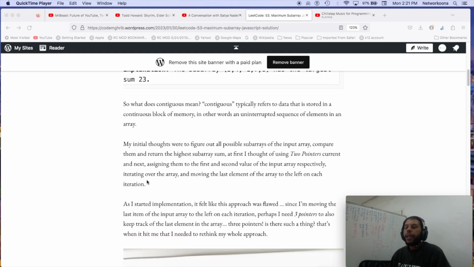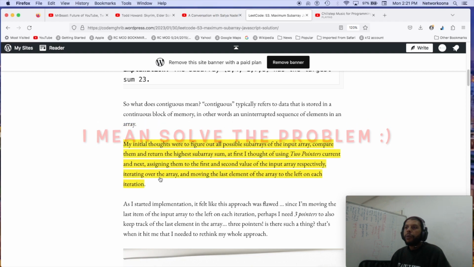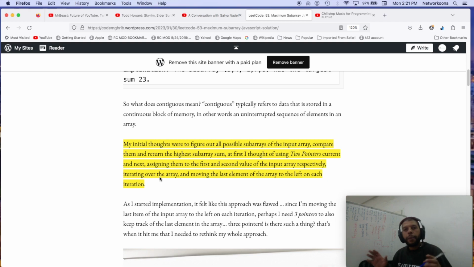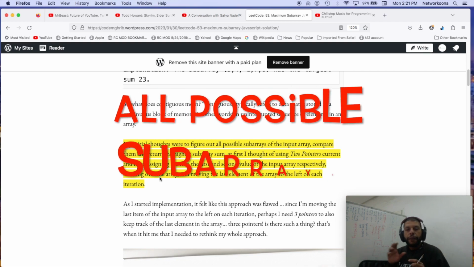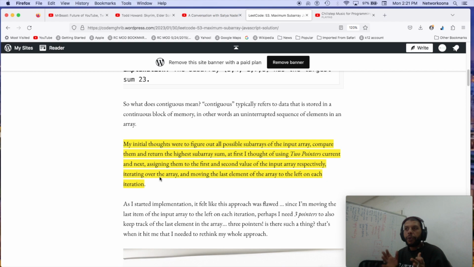Okay, so my initial thought to solve this was to figure out all the subarray possibilities from the input array. So finding all the possible subarrays, and then using a two-pointer, current and next, and on each iteration moving the last element of the array to the left. So decreasing the size with each iteration, and then updating current and next accordingly.